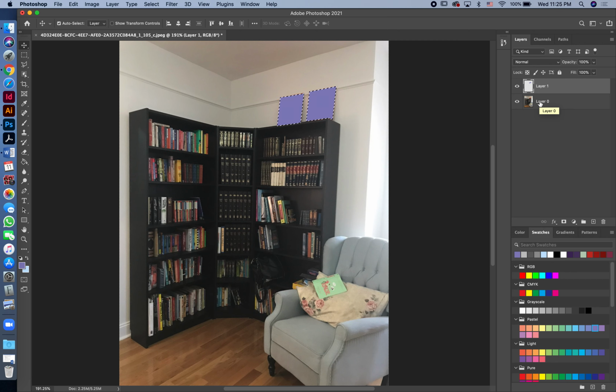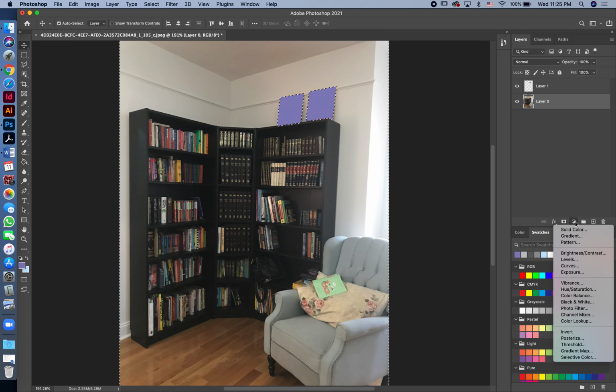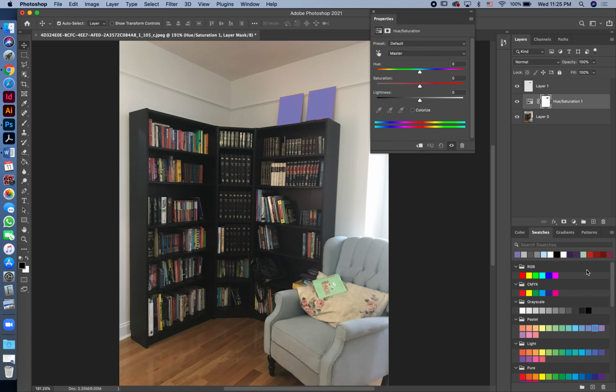Now I'm going to hit Command or Control, Shift, and then the letter I. That inverts my entire selection. I'm on layer 0, so now I'm going to make an adjustment layer, a hue saturation layer. And now it's going to apply to everything except for those pictures.